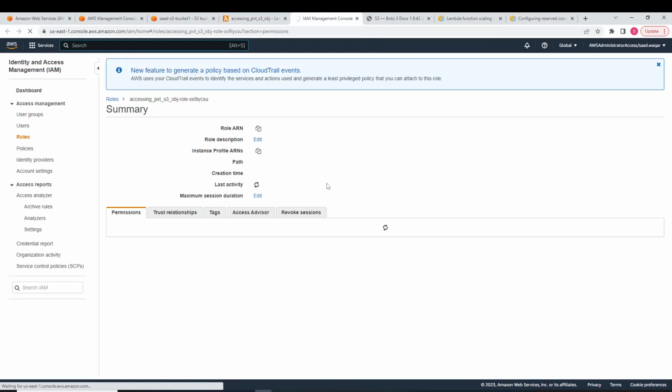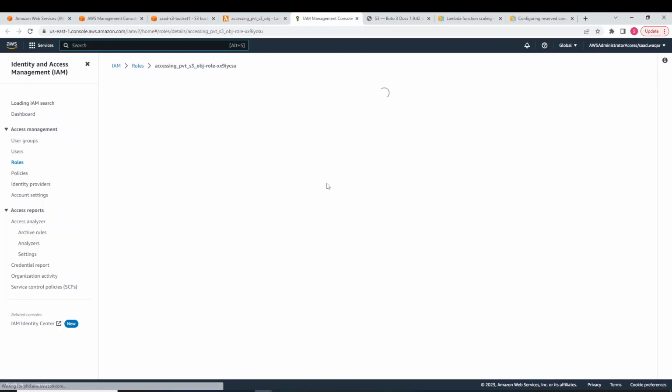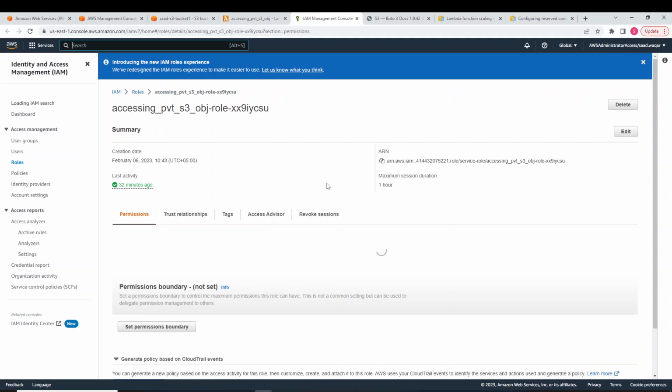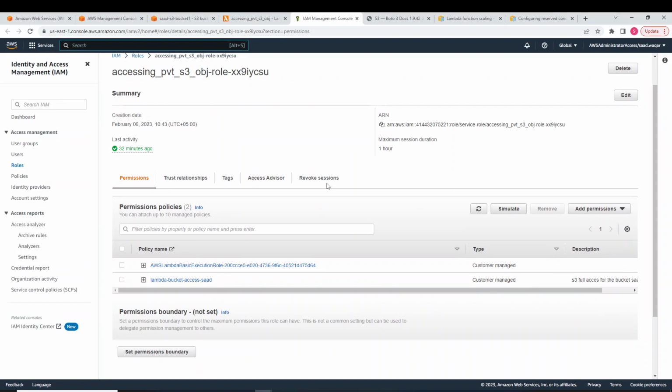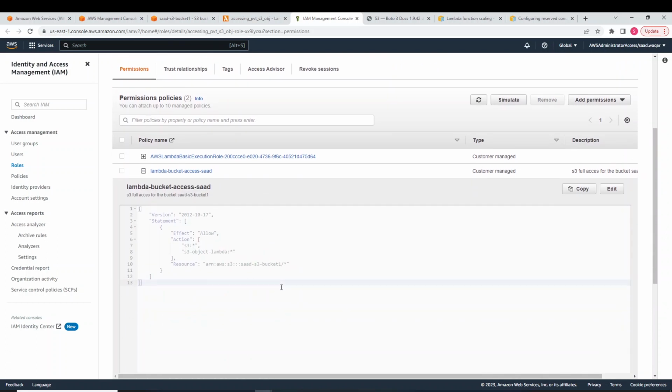For the role that has been assigned to it, I have added some additional permissions which essentially give the access. You can see this one: I give this Lambda access to my specific bucket only. This is the ARN of my bucket, and I have given it S3 full access for my own bucket. This is the only way this Lambda function can access the bucket. Otherwise, this function would not be able to access my bucket.